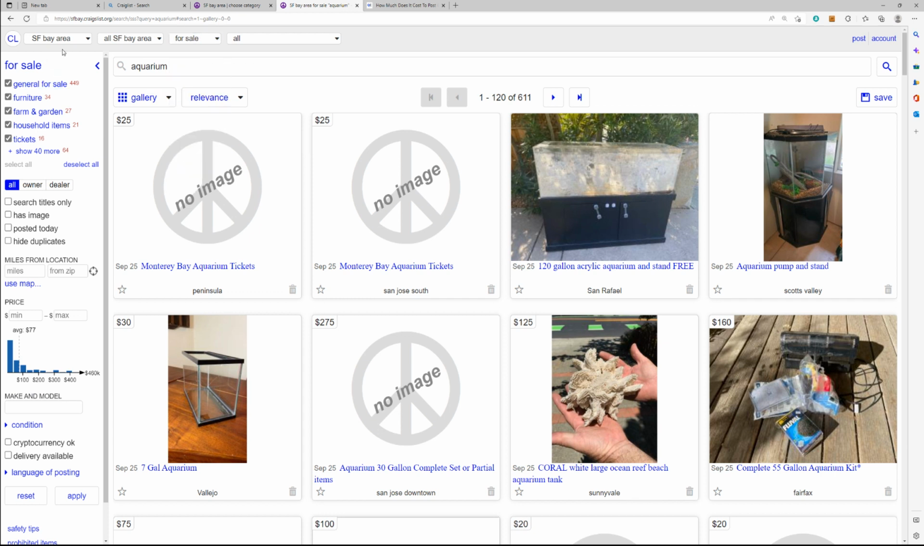Okay, and then here you go. It's in general. Yeah, 449 are in general. 34 are in furniture. 27 are in farm and garden. So what I would probably do is I'd put mine in general for sale because that's where most people did it, right? That's what I would do. So that's another way, if you're stuck on this screen right here, wondering which subcategories to put. You could go ahead and do that here.